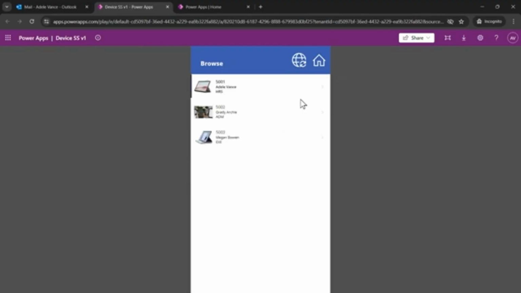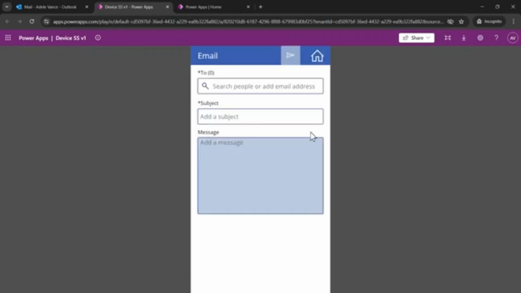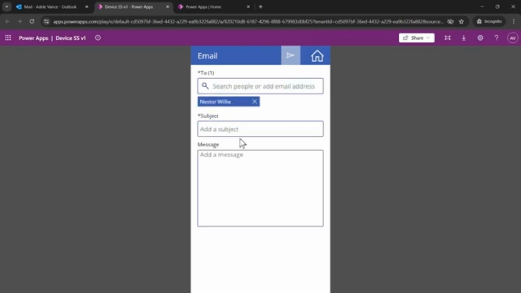And there you go. So here are the actual items. I'll go back to the Home tab. I'll click on Help. And I'll send a message to Nestor. For the subject, I'll say help. I'll say getting started guide. Do we have one? And I'll go ahead and send that out.